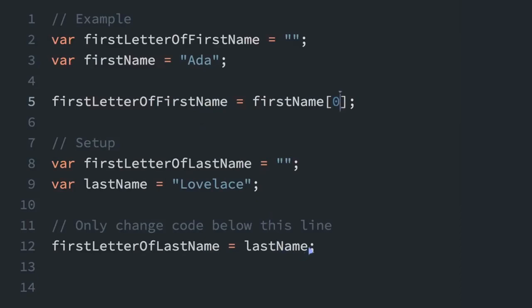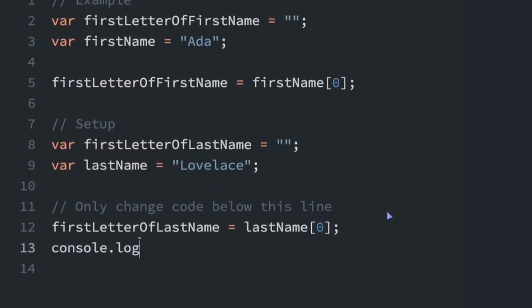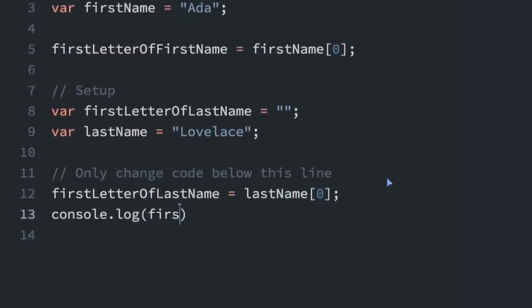So let me show you another example. Let's say we want to get the first letter of the last name. Again, I'm just going to do the bracket notation and put a 0 here. If I wanted the second letter, the O, I would put a 1 here. So if I console.log, we can see what it came up with. So console.log first letter of last name. And if we look in the console, L, because the first letter of the last name is L.